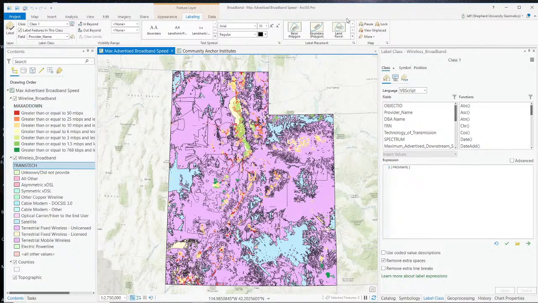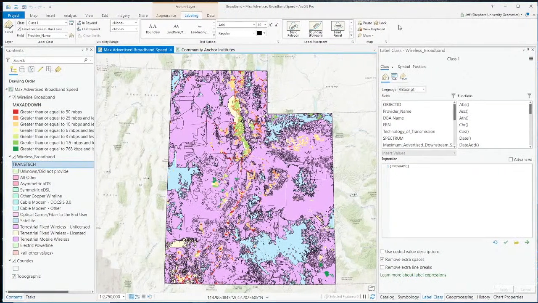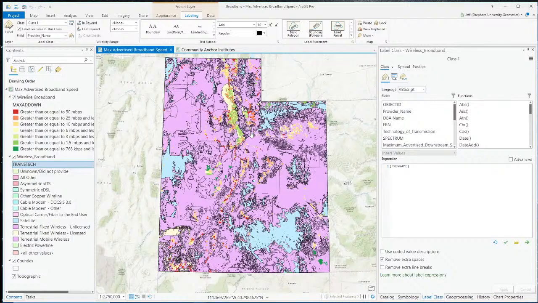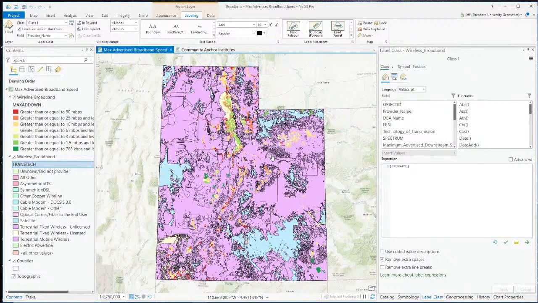So the map that goes along with chapter 10 is information about broadband coverage in the state of, you know what state this is? Utah. You know what Utah's state motto is? Don't look it up. Let's see if anybody knows. Put it in the chat. If you know what Utah's state motto is, put it in the chat. It's a good one.